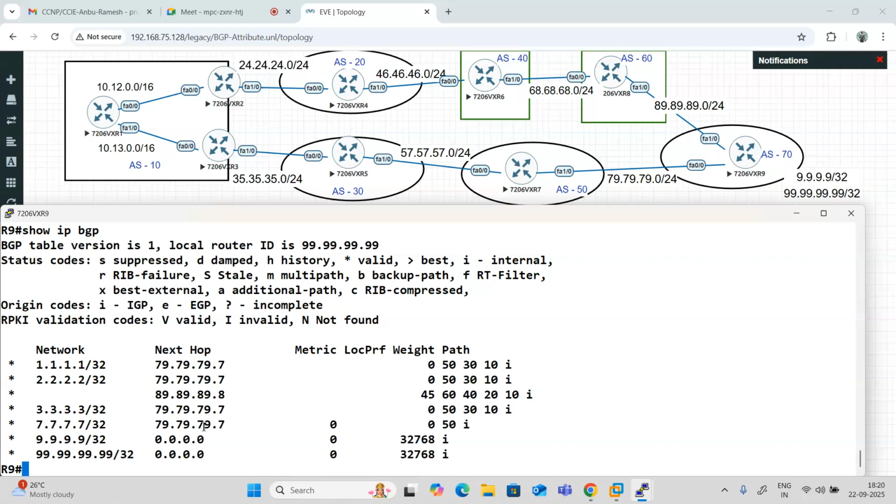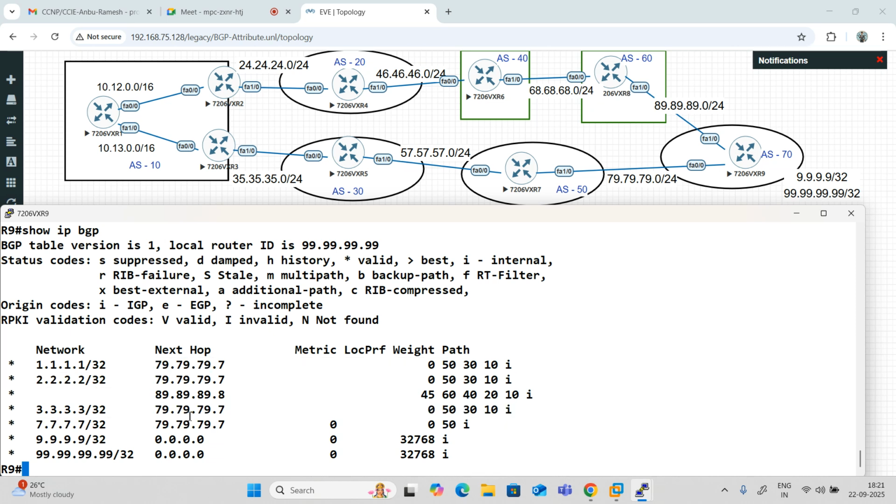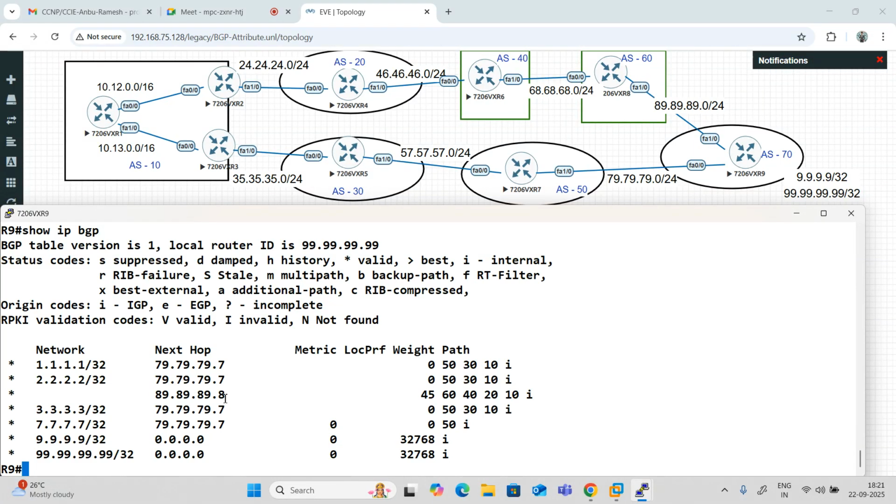Show IP BGP. Now you see, all that comes from 7, it is coming. But from 8, only this 2.2.2.2 is coming. But 1.1.1.1 should also come from 8, you see. It is not accepted now. 3.3.3.3 should also come from 8. But now you don't see those things. The reason is the implicit deny in the route map.